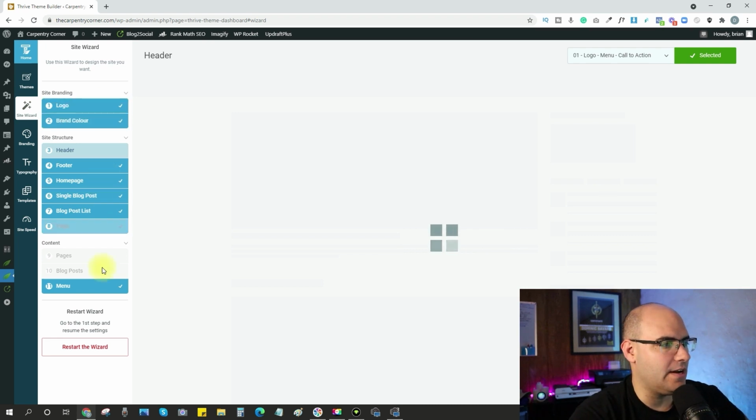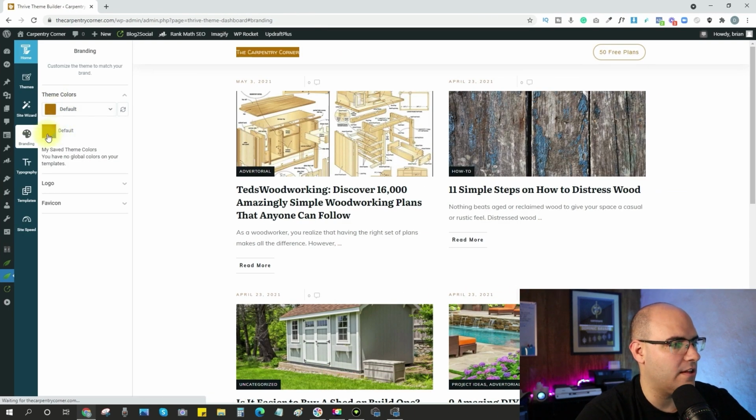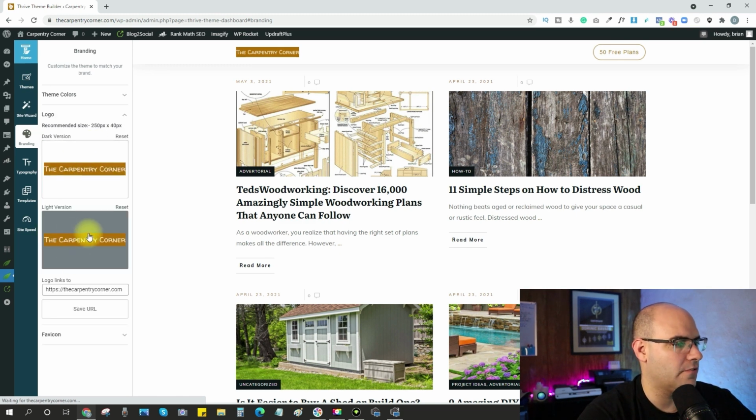After you're done working your way down this list, you're going to come over here to branding with the color. Click on the theme colors. Your default color should pull over from the site wizard. And then your logo, same thing, should pull over from the site wizard.